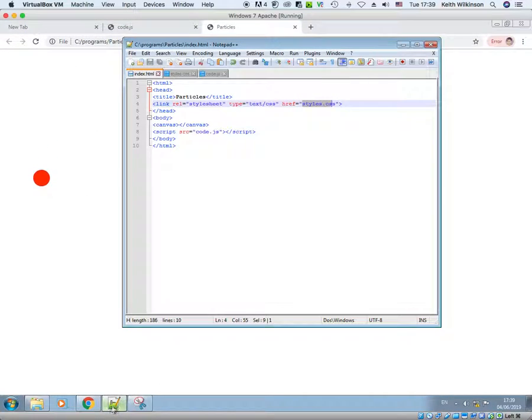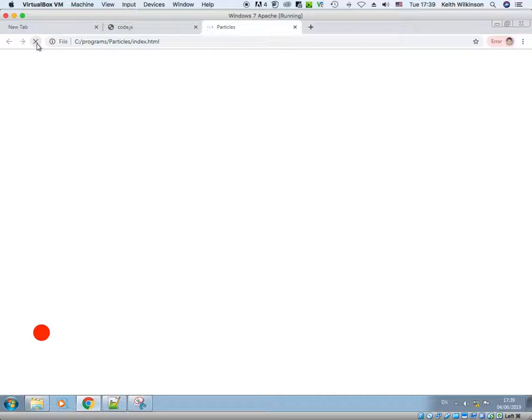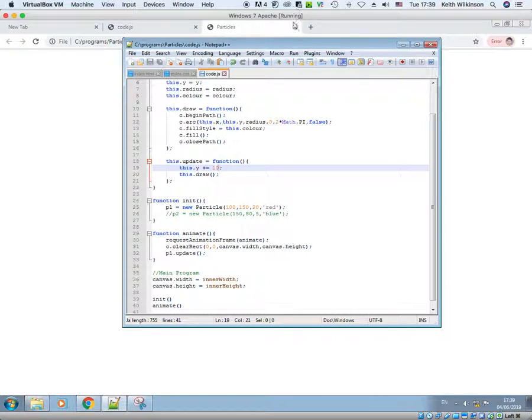In fact, let's just make it go faster to show you that you can do it. So I'm going back to the code. This was the place where we're changing it. Let me change that to 10 instead of 1. Save it, refresh the page, and the ball falls quicker. Okay, so there you go. There's your first program to draw a ball on the screen and make it move.